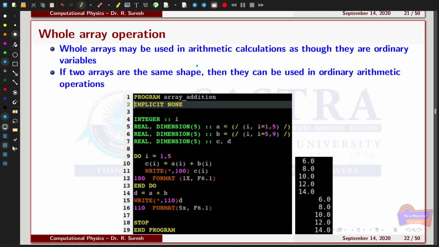In this class, we are going to see whole array operations and how to use subsets of the array to do different operations, and an introduction to allocated arrays.